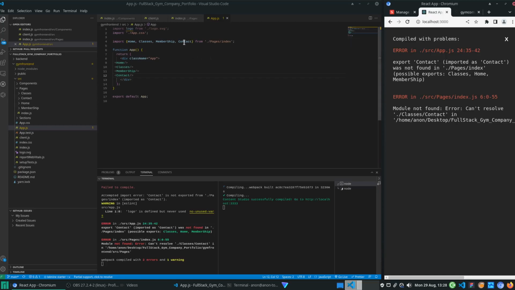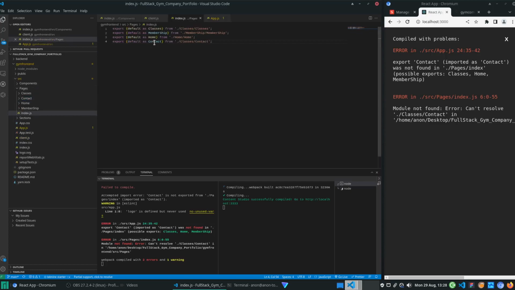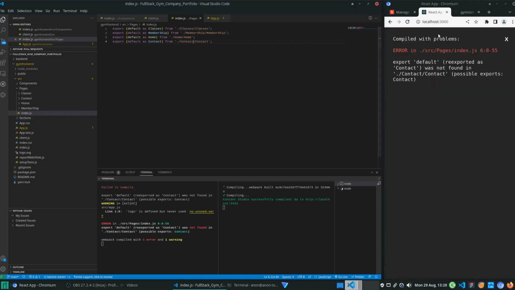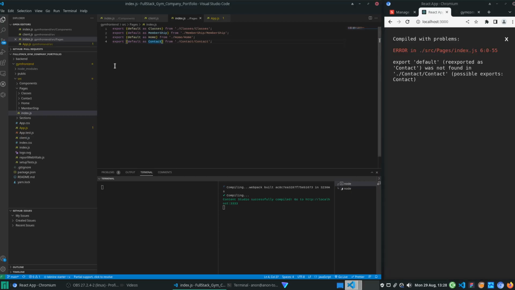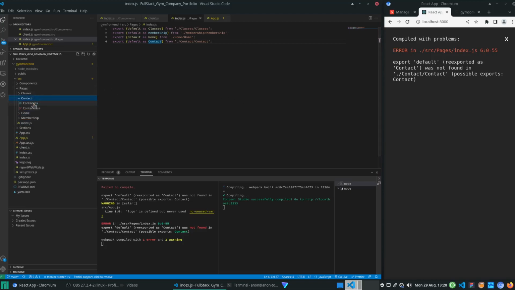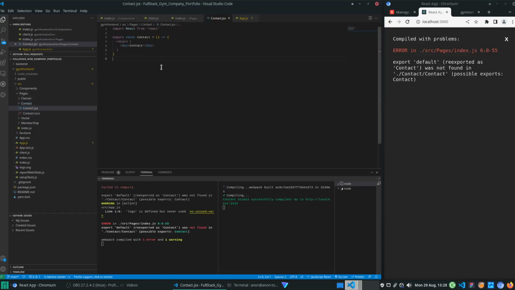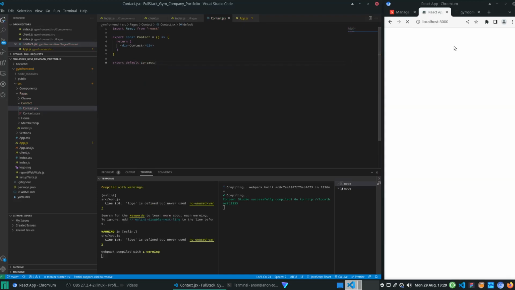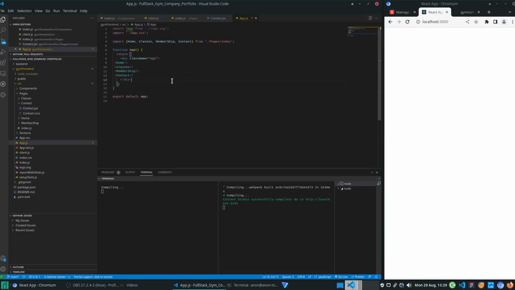So it says the import for contact was not found. Okay, that is fine. So export. Okay, so we just have a simple typo over here. Contact was not found in contact. So what seems to be the issue? Alright, so it does not have an export default over here. That is fine. So export default and then contact. And that is why we had this error, right? So if you go back into our app.js, save that.